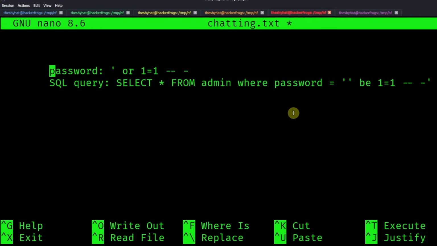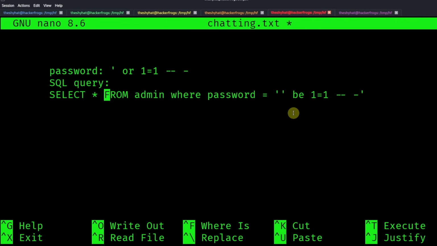Okay, so we can see what we sent in the password field, so this is our authorization bypass, and the SQL query that was sent was this. The SQL query is select star from admin where password equals blank, b 1 = 1, and then double dashes. So we sent OR, but what the system got was B. This makes us think that somehow our alphabetical input is being transformed.